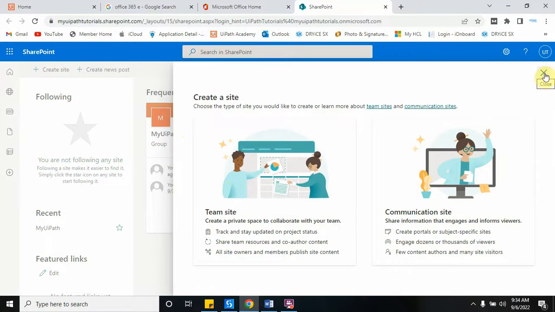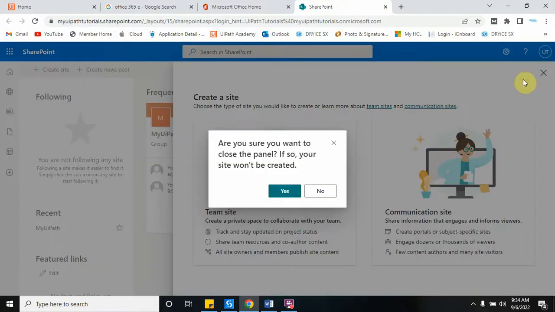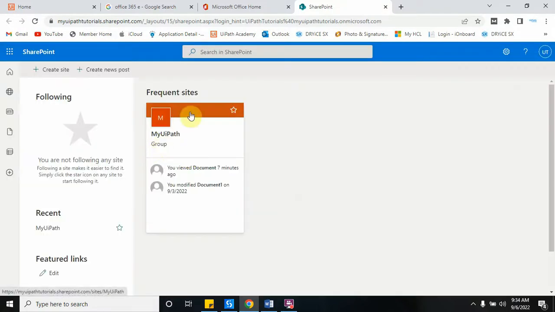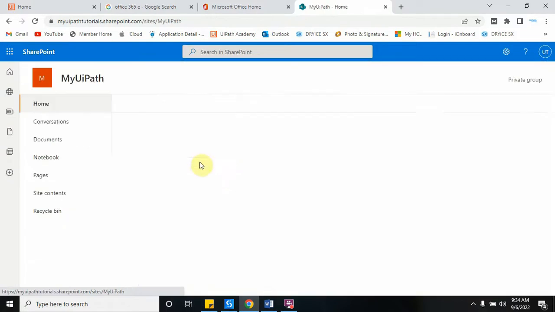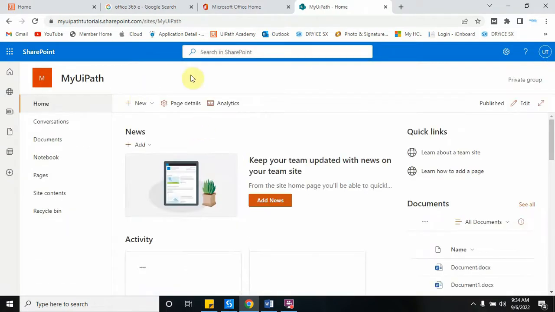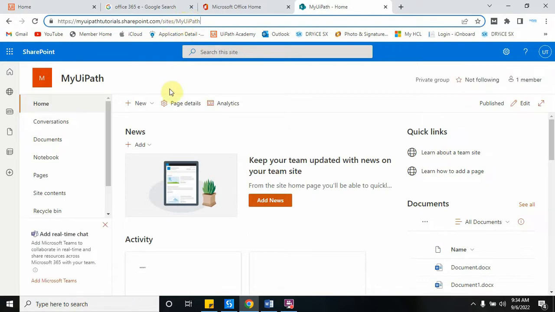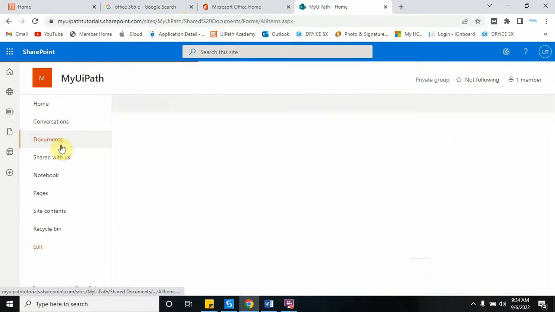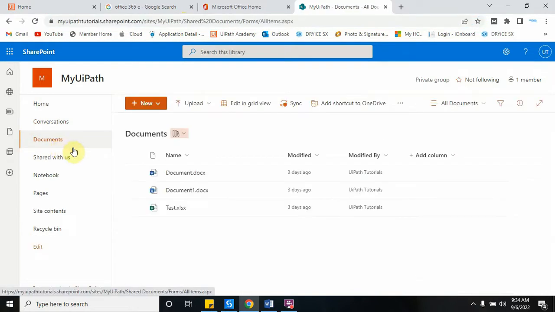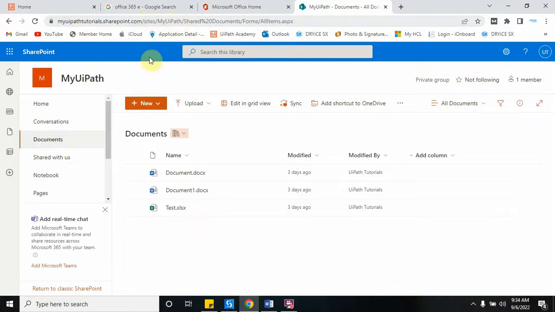Once this site is created, you will see that it has its own path. Now my site has a path like my UiPath because I have created that folder. If you see, when I go to the documents, this is my site, my UiPath. Inside my UiPath, in the documents, I have some documents present.